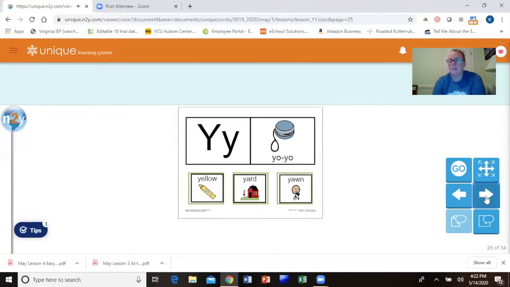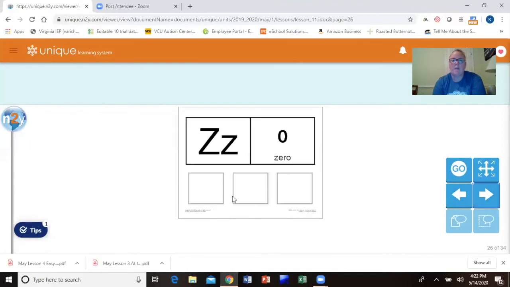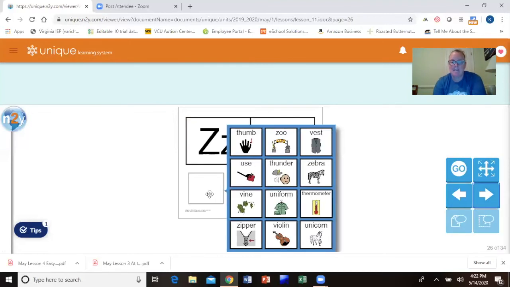Let's see what's next. And we have Z. Z for zero. Z. Zero. Let's see what letters start with Z. In this row, point to the letter that starts with Z. Z. Point to it. Z for zoo.